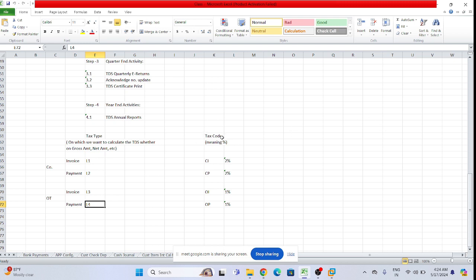What is the meaning of tax code? Tax code means percentage. In the interview, they will ask what you mean by tax type and tax code in the TDS topic. Tax type means on which amount we want to calculate TDS, whether on net amount, gross amount, etc. Tax code means percentage. What will be the percentage of the TDS? 2%, 1%, and so on. This is important for the interview. Sometimes they ask what is tax code or what is tax type in TDS.